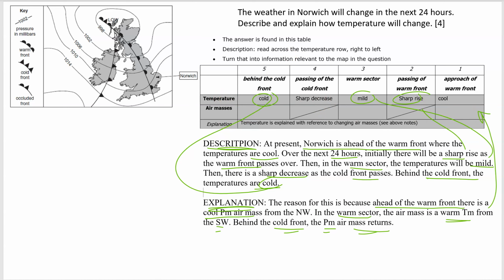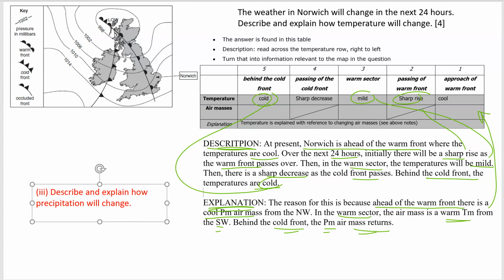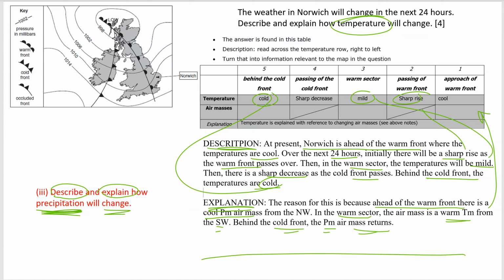Right, that's acting as a model answer, so you can then use that to have a go at some of the other questions in your book. And here is the next question, a very similar question to the one we've just looked at. Describe and explain a change, this time how precipitation will change. So the previous one was temperature, now it's precipitation, so you go to the right part of the table and then just work your way across from right to left.